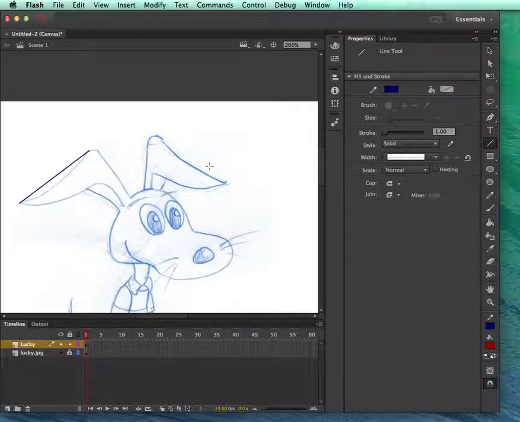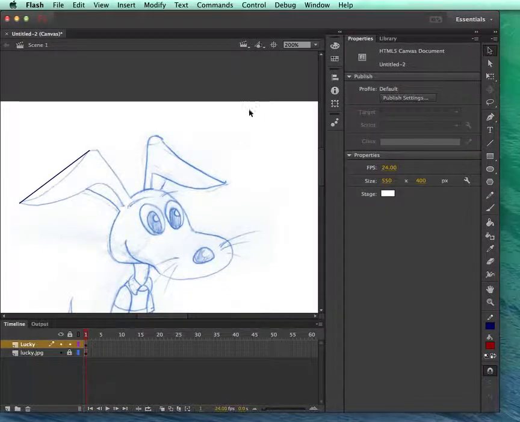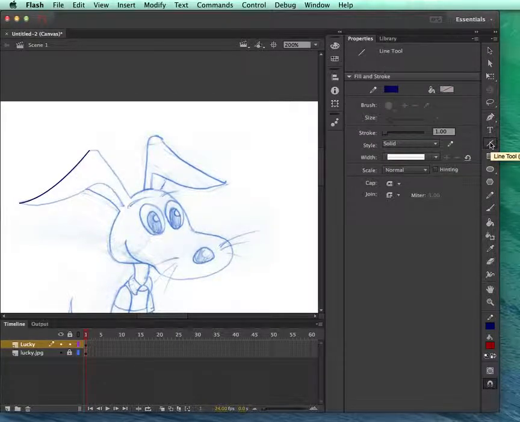Then I need to get off the line tool and go back to the selection tool, the black arrow. And I'm going to, again with it not selected, go up to it till I see that curve, which means I can distort it. So I'm going to press and drag and curve it to match the curve of the drawing.